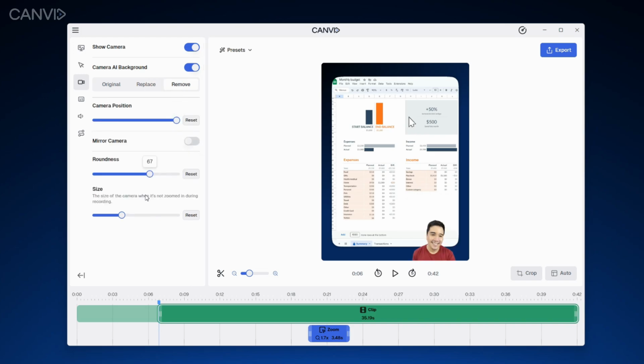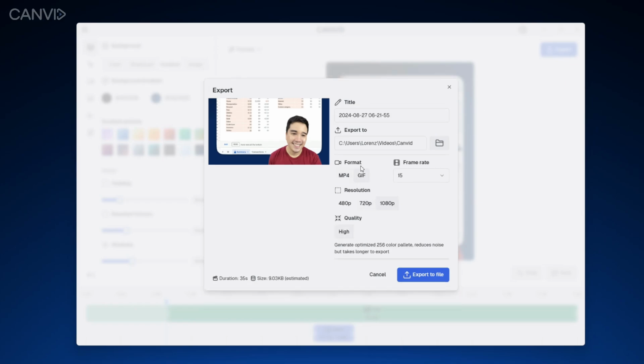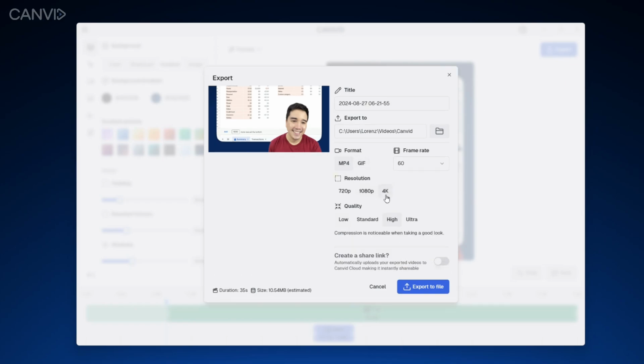Now, if you're still not impressed with CANVID's features, I don't know what will. When you're done, you can export your video as a GIF or MP4 for up to 4K. CANVID can also upload your video to the cloud for quick sharing.